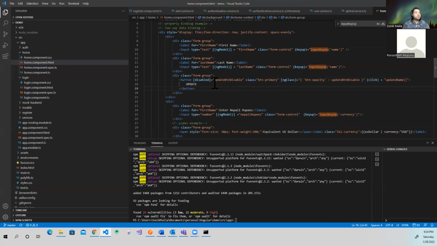When we include both, for example ngModel, which has been defined by Angular, here we put both brackets. So now what's happening is we are taking the first name from component to template, as well as passing the data from template to component as well.